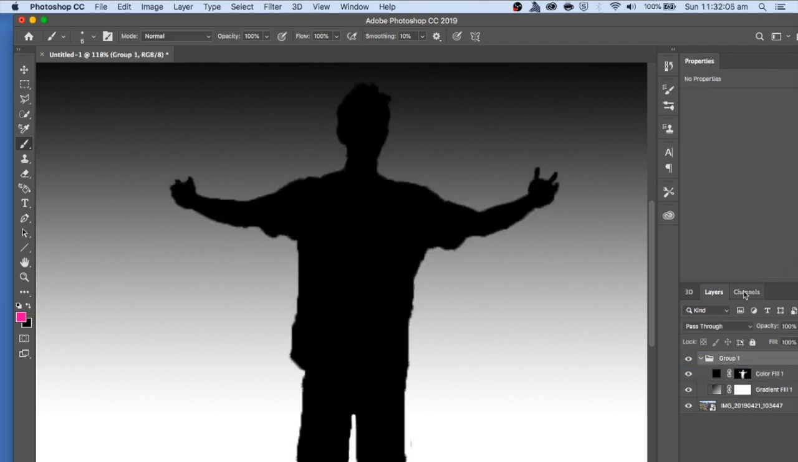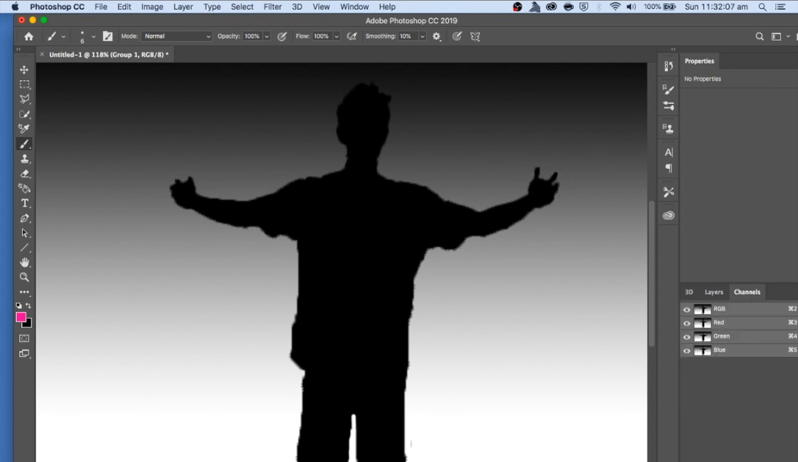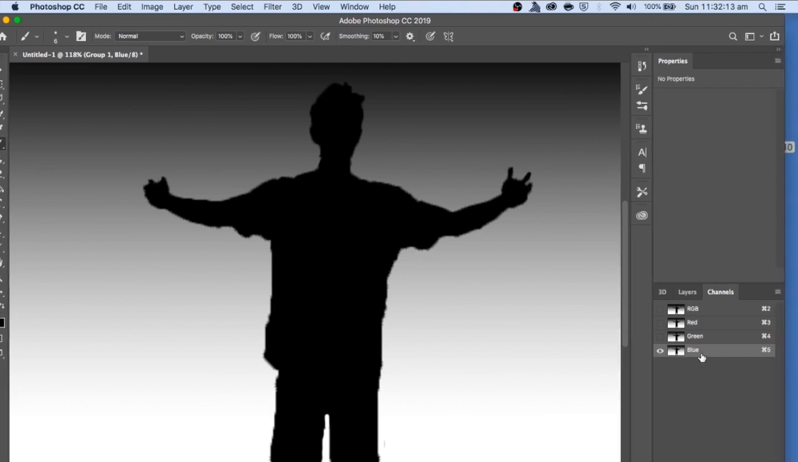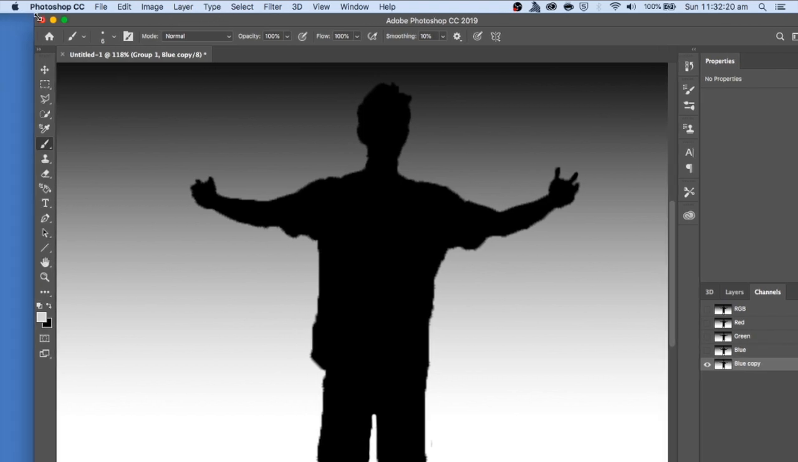You want to click back on group and click channels again. So now it's going to look like this. Now what you want to do is duplicate one of these, so you can just drag it down to this little icon here. It's like a paper icon. You should probably put it in full screen.